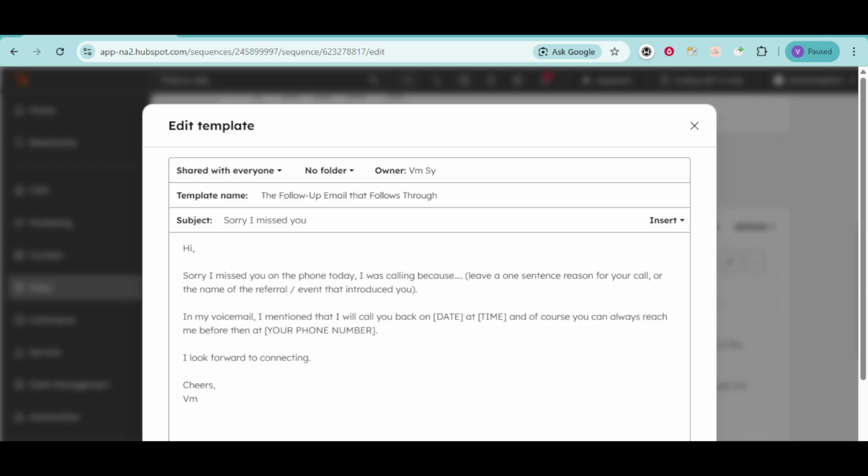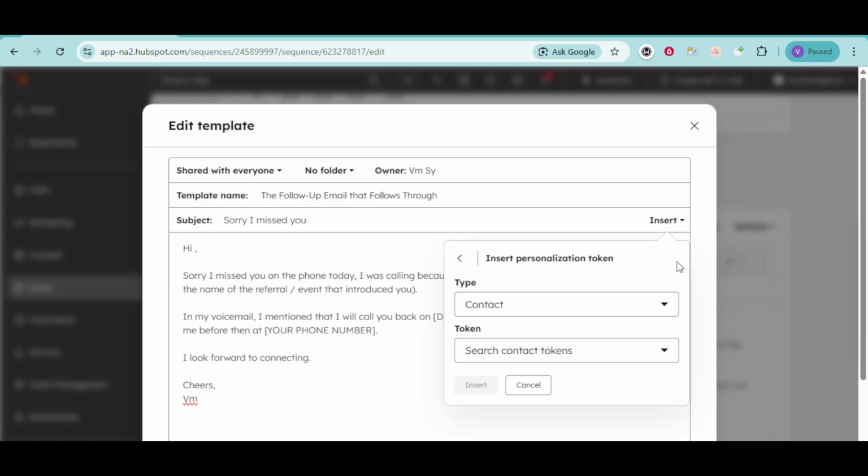Imagine receiving an email that uses your name and job title. It feels more direct and engaging compared to a generic message. Using these personalized tokens not only captures attention, but also builds a connection with your audience.